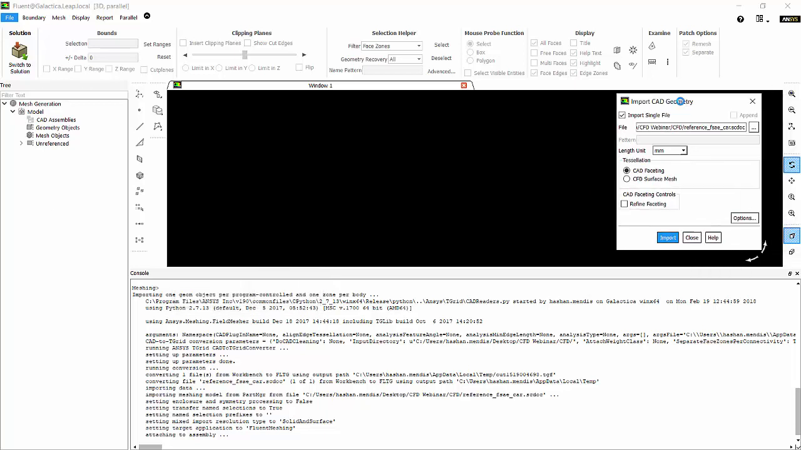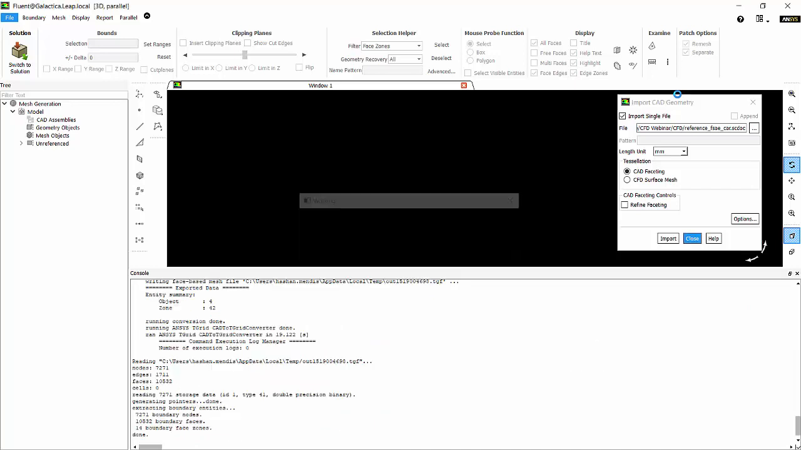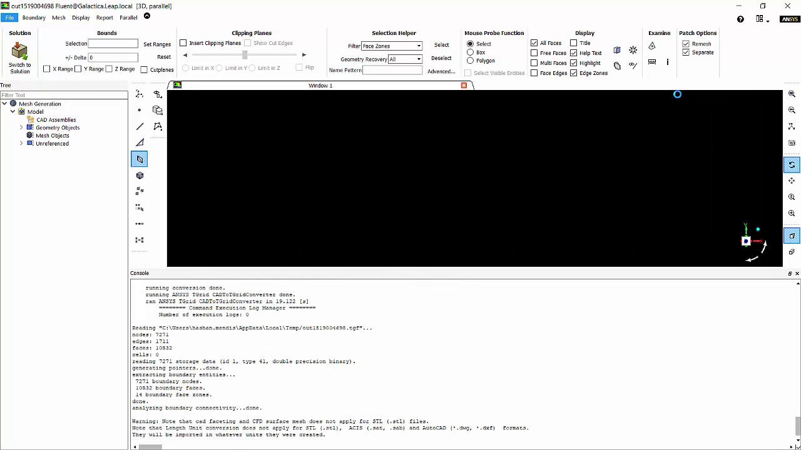Again, in Fluent and Fluent meshing, you'll be able to import almost every file format. Brilliant. So now on the left-hand side, we can see that we've got a geometry object that we've taken in.